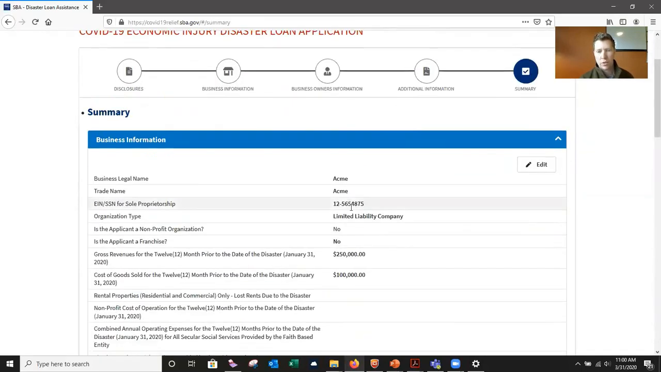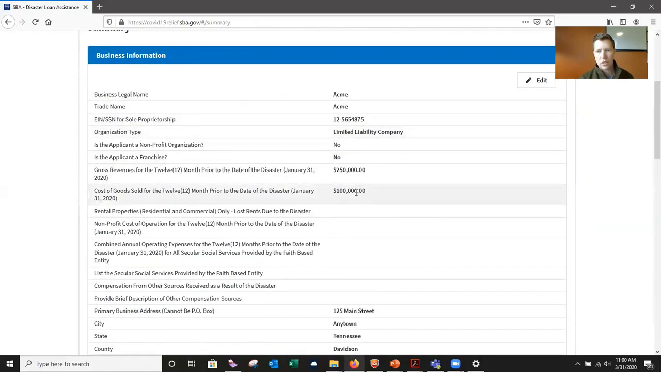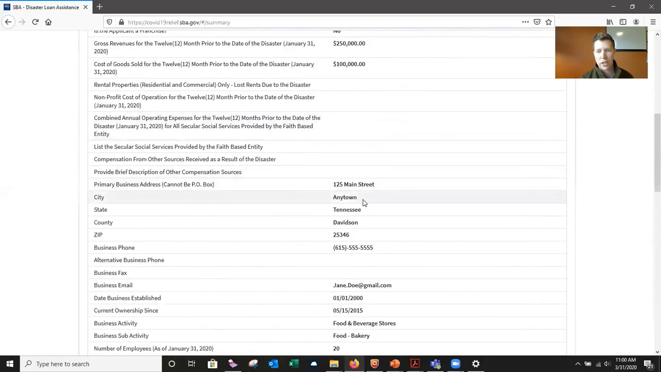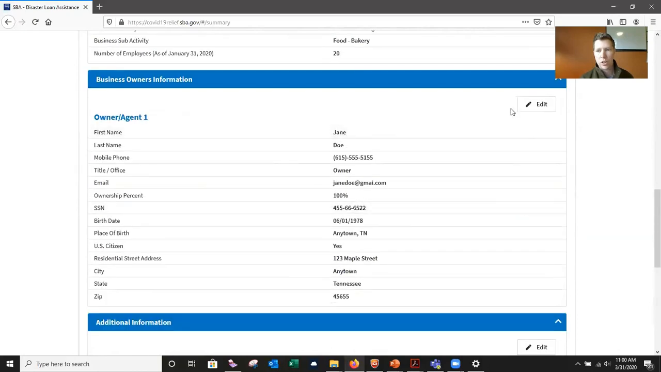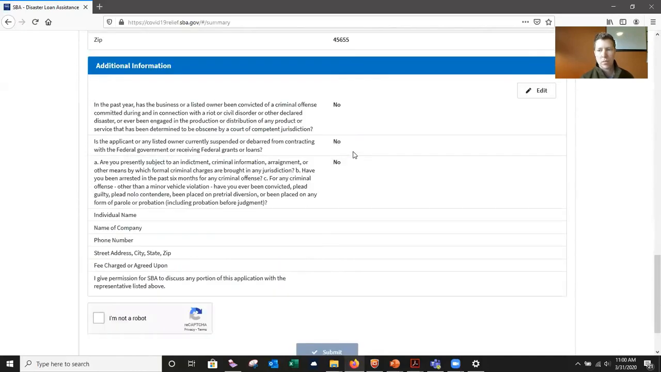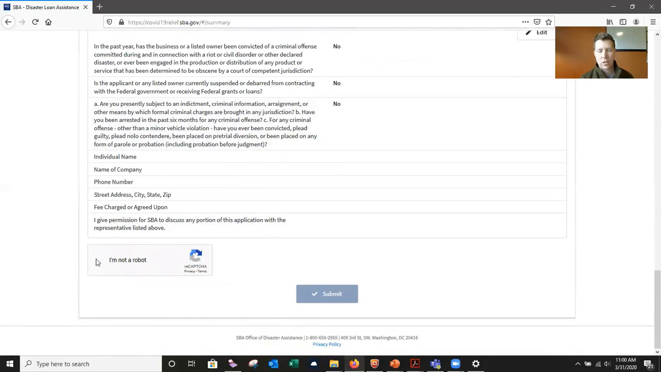All right, and then it'll give you a summary, and this is just the information that you just previously entered. You can look it over. If you need to change something, you can hit edit, go back and change it. If it all looks right, click this box and then hit submit, and that'll put you in the queue, and hopefully within 2 to 3 days, you'll get the $10,000. If you need more than the $10,000, there'll be a follow-up email from the SBA requesting additional information.